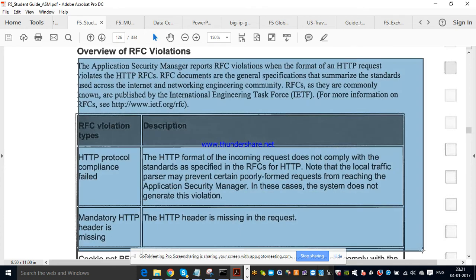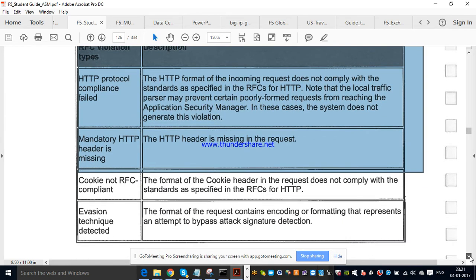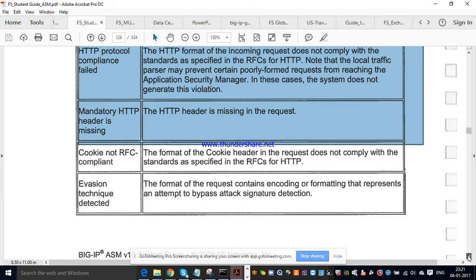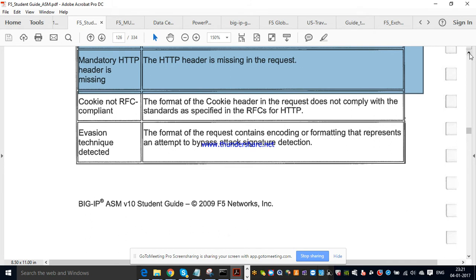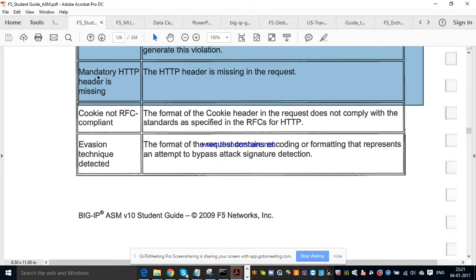Some examples of RFC violations: HTTP protocol compliance failed, which means the HTTP format of the incoming request does not comply with the standards as defined in the RFC for HTTP. Note that the local traffic parser may prevent certain poorly formed requests from reaching the ASM. In these cases, the system does not generate this violation. So that means if LTM itself is dropping, then you won't see an ASM violation log for that.